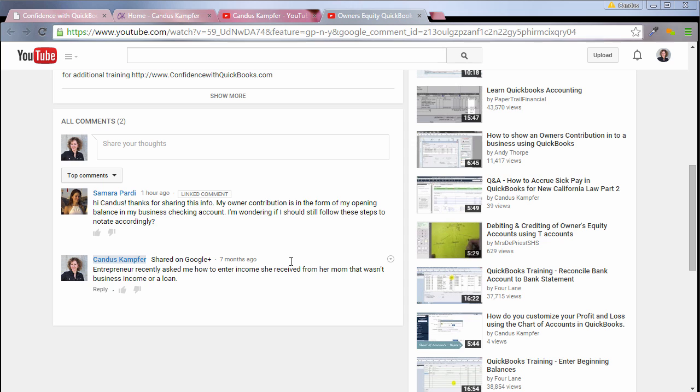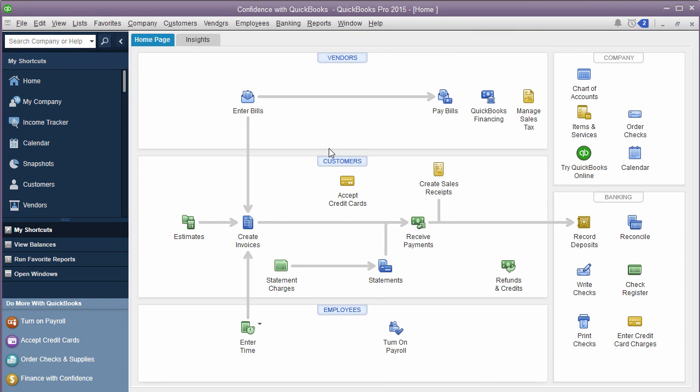But I had a question posted today. Samara wanted to know that when she created her business bank account, she used owner's contribution, and she wanted to know if it was okay to keep using it. So let me go in and show you what that looks like inside of QuickBooks. This is a data file that I created for my course that I teach, so I want to go in and show you what I would do.